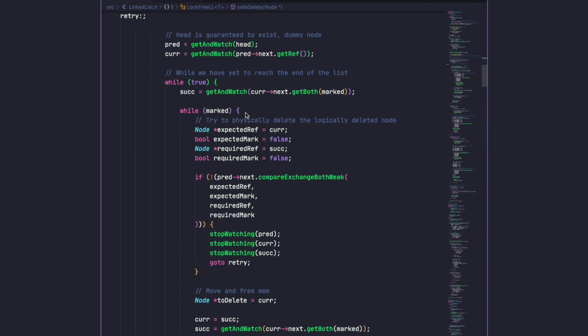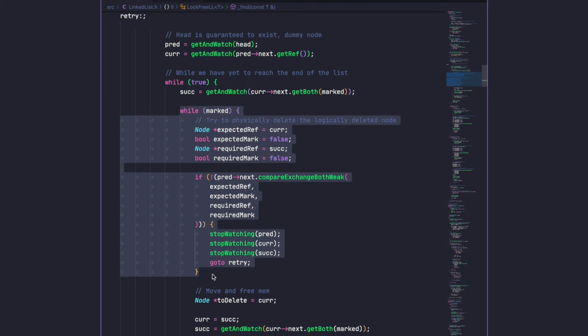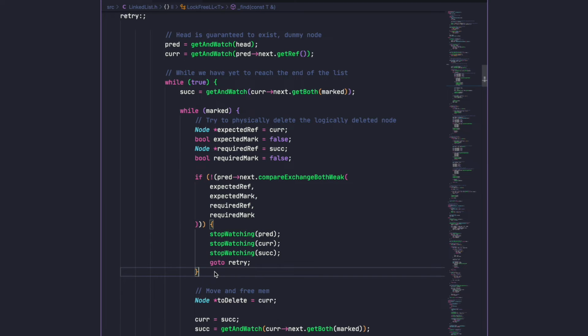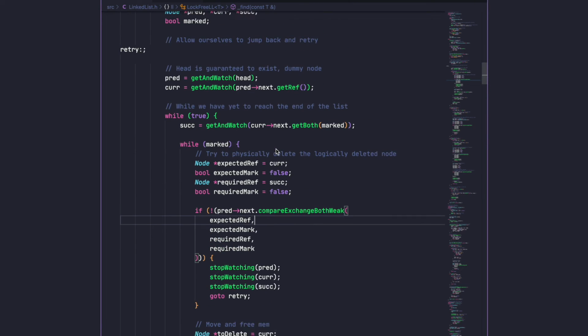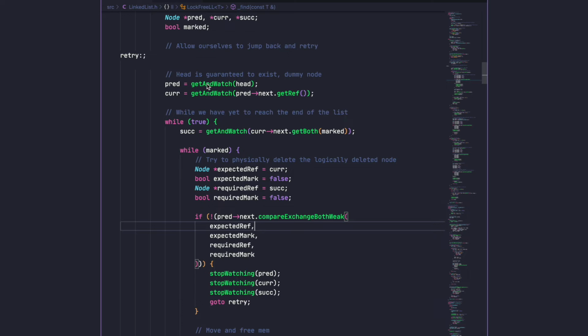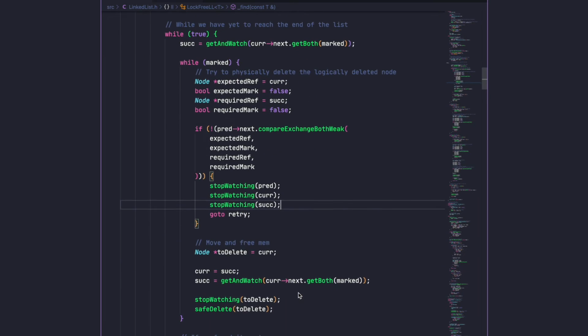We will traverse the linked list, and if we find any nodes that are marked, this means that they have been logically deleted in the linked list. So at this point, we are going to attempt a physical deletion by removing this node via a compare and exchange. And notice the entire way through this method, we are watching these references that we are retrieving. And of course, we have to stop watching them if we're going to be returning out of the method.